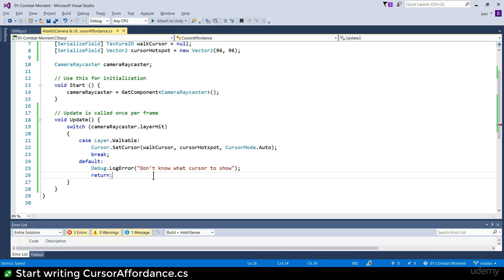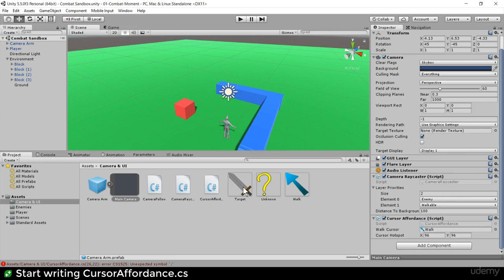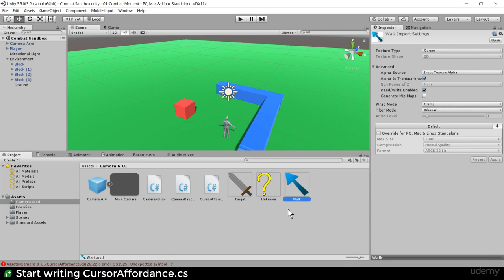So I don't know if you worked out for yourself which cursor types of the three that we gave you should be applied to what layer. I didn't tell you that, so you're using your own initiative. So walk would be for the walkable. Unknown, I was going to suggest, is what we do when we get to a layer that is not in our list, and then target is going to be for enemy. So I've kind of let you assume that rather than holding your hand.